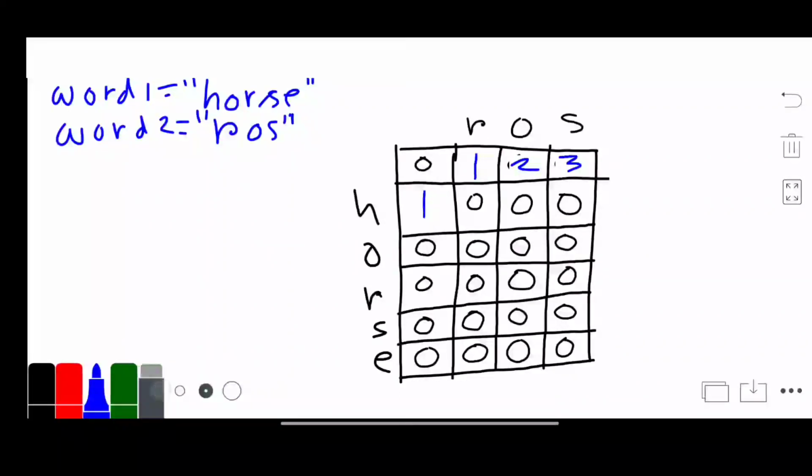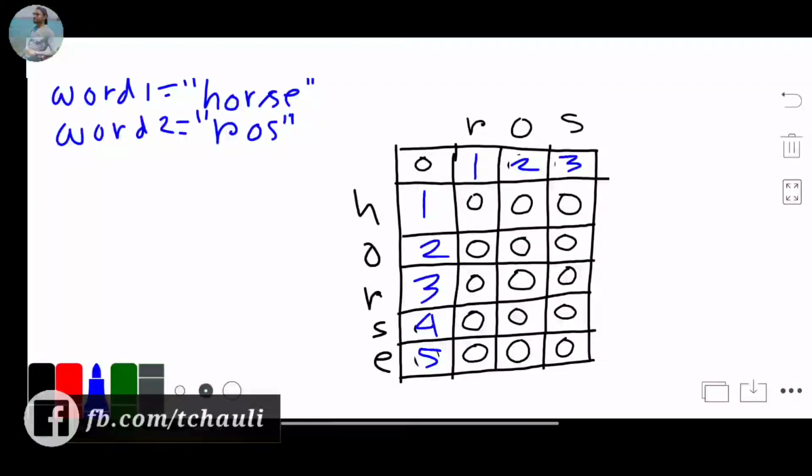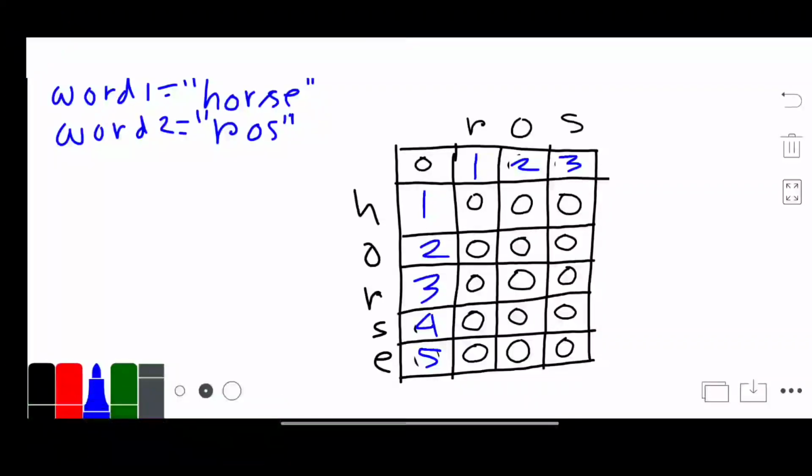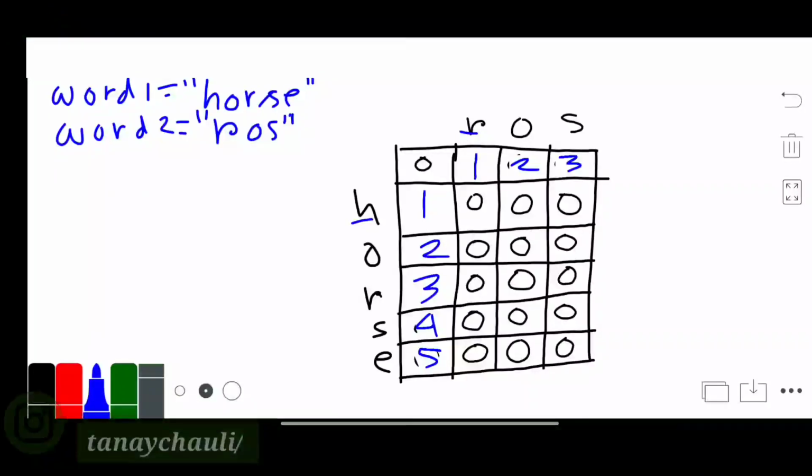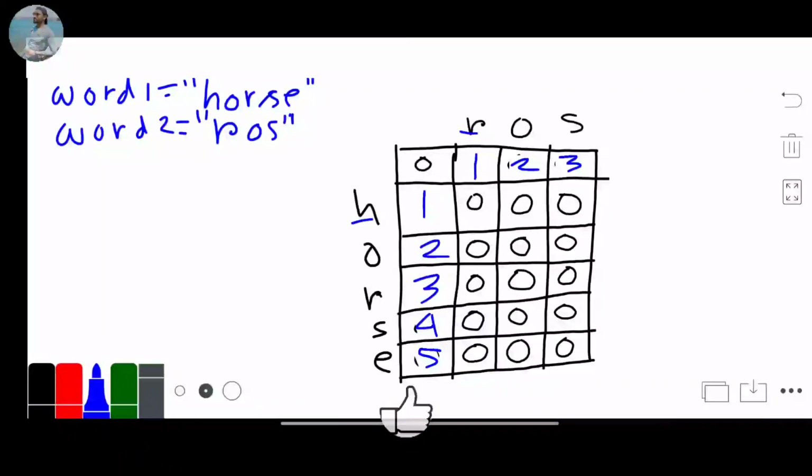that is row 1, row 2, row 3, row 4 and row 5. Okay, now our base case is done. So now what we will do is check whether this is matched or not. If this is matched, we will take the diagonal value. If this is not matched, we'll take the minimum of this and this, plus 1.